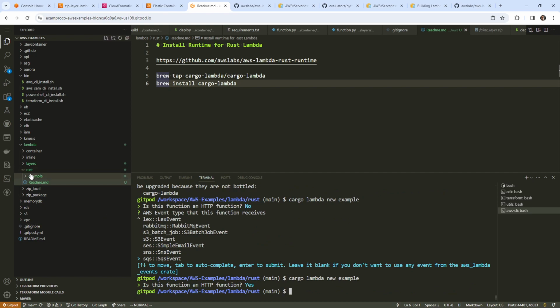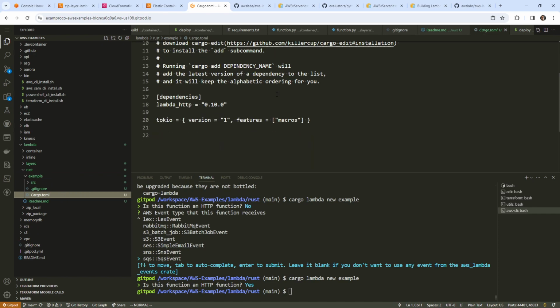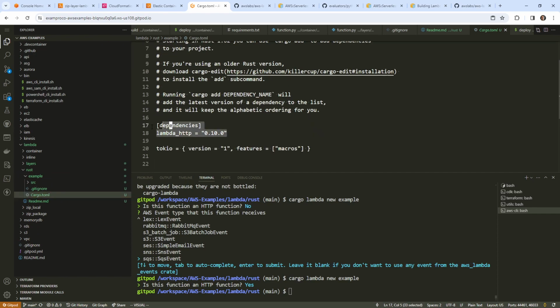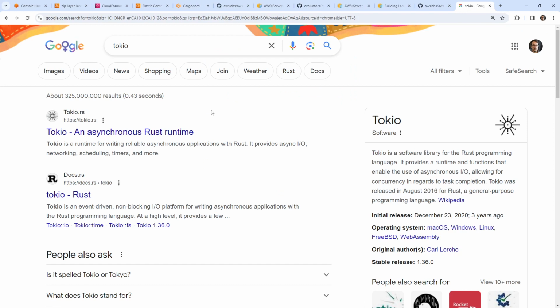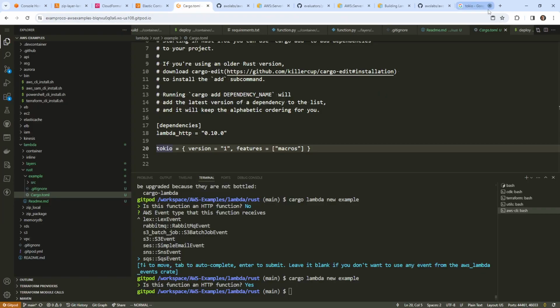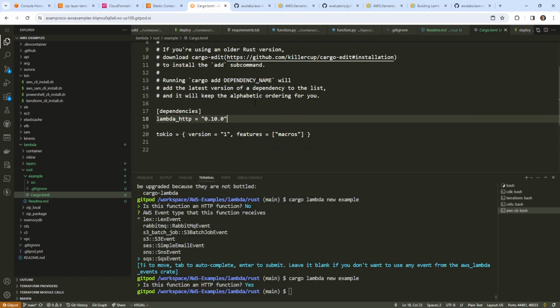Then we have our example repo over here. So here we have our Cargo.toml. This is going to tell us what dependencies we have. We have Lambda HTTP here. I'm not sure what Tokio is. I wonder if that's their web framework. Asynchronous Rust runtime. Okay, runtime functions that enable asynchronous I/O. All right, that sounds pretty straightforward. So that looks pretty good.